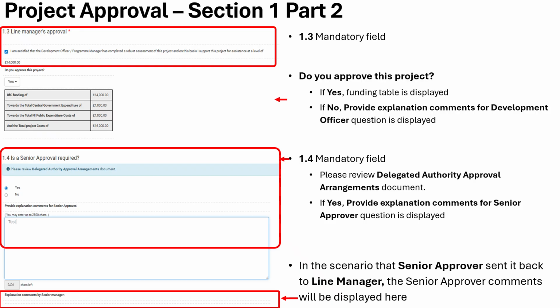Question 1.4, is the senior approval required? A mandatory field. There's a note to review the Delegated Authority Approval Arrangements document, and the question, yes or no? If yes, then the box to provide explanation comments for senior approver is displayed. In the scenario that the senior approver sent it back to the line manager, the senior approver comments will be displayed here.